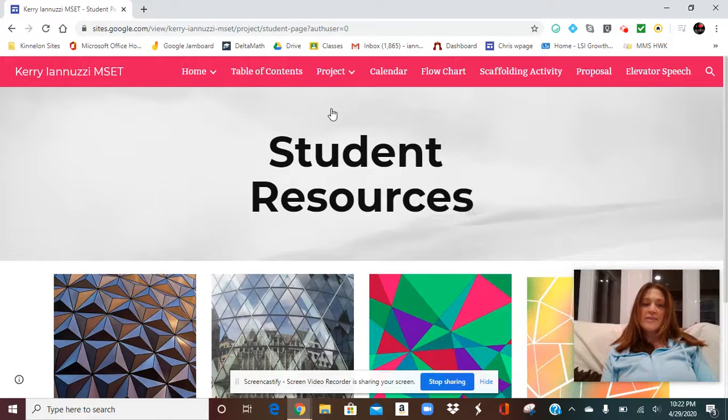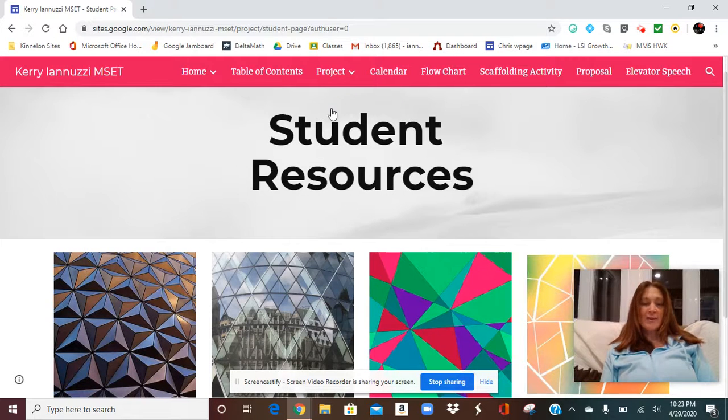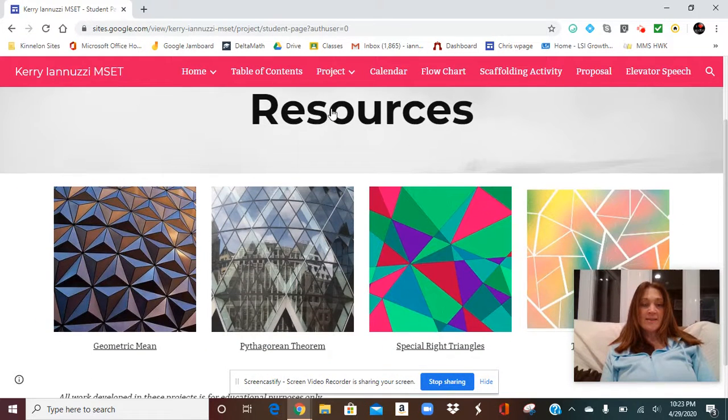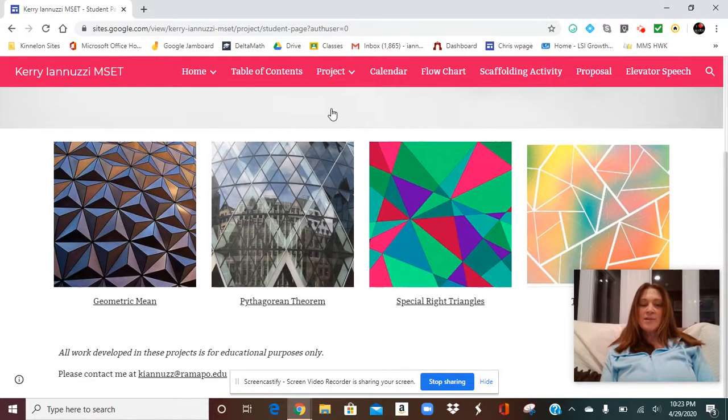In the student resources page, I have decided to break down the area of right-angled trigonometry into 4 different areas. This is really important to me because through my experience of teaching, I have found that students sometimes have difficulty deciding which method they should use to solve right-angled triangles. So I have decided to break it down into the geometric mean, the Pythagorean theorem, special right triangles, and trigonometry.